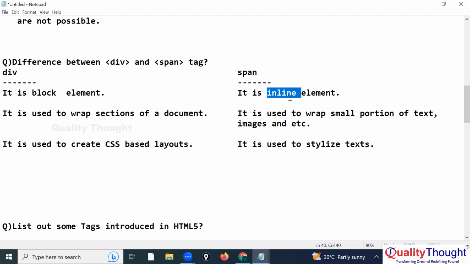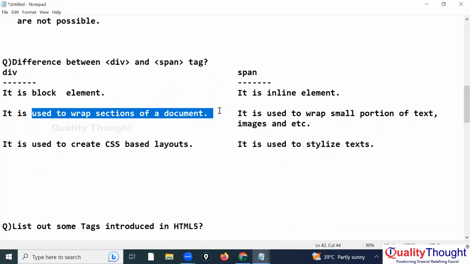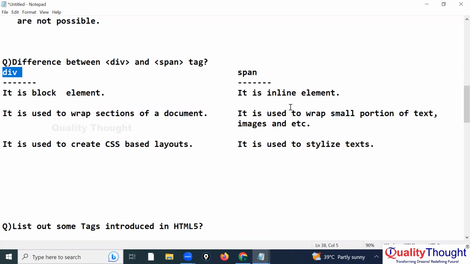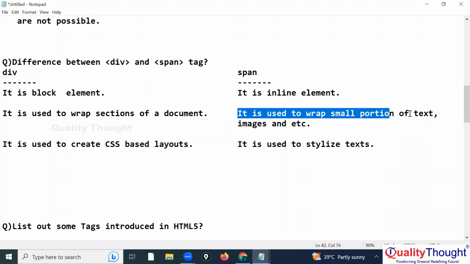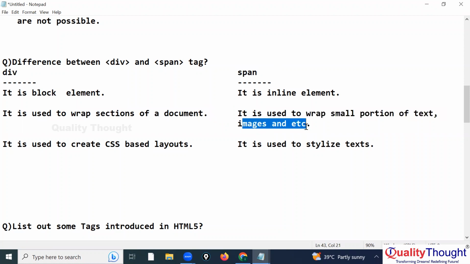So that is the inline. When to use div actually? It is used to wrap sections of a document. Whenever you want to wrap all the sections, that time we go for div. When to use span? It is used to wrap a small portion of text or images and so on.